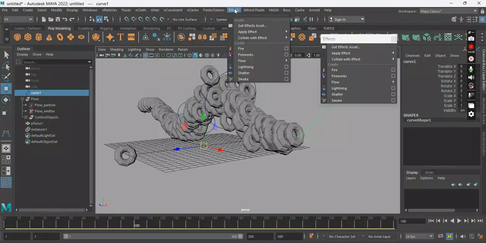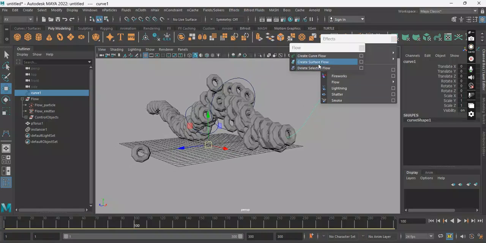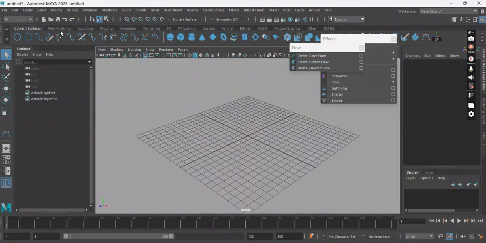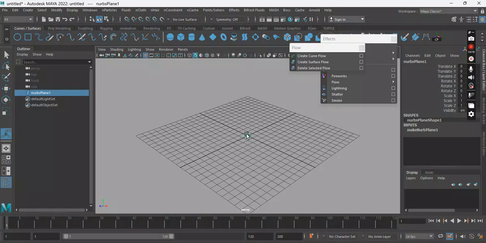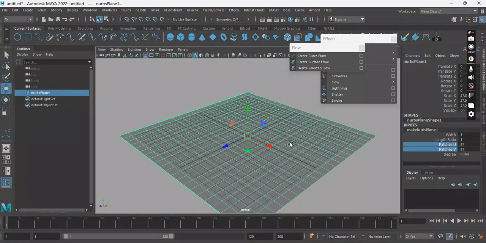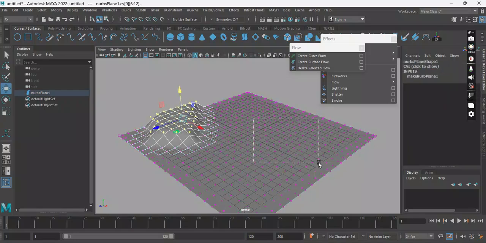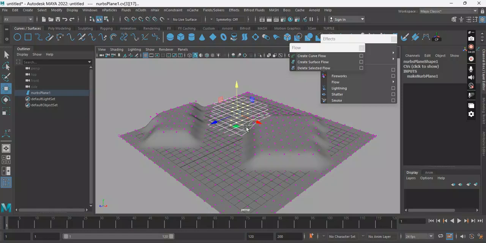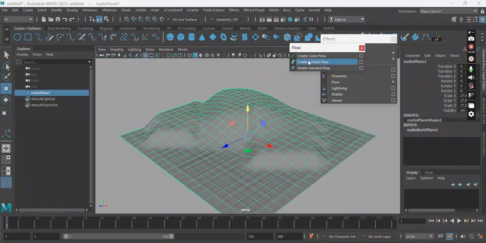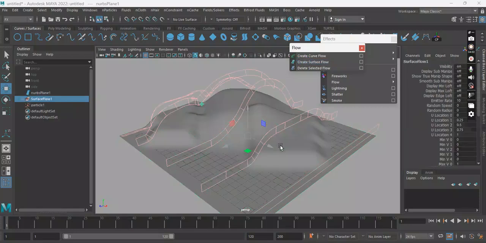If it is a surface flow, you have to select the mesh and click the surface flow. Surface means NURBS. Select the NURBS. Increase the scale size. Increase the patches. And change up and down. And use B for soft selection. Select and click on create surface flow.